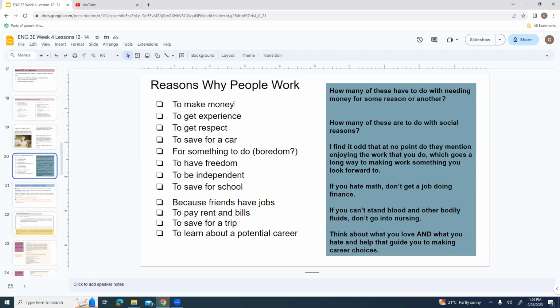Reasons why people work. Here are their reasons: to make money, to get experience, to get respect, to save for a car, for something to do, to have freedom, to be independent, to save for school, because friends have jobs, to pay rent and bills, to save for a trip, or to learn about a potential career. So going back to my own personal theory, how many of these have to do with needing money for some reason or another? I'm going to grab my trusty outlining tool.